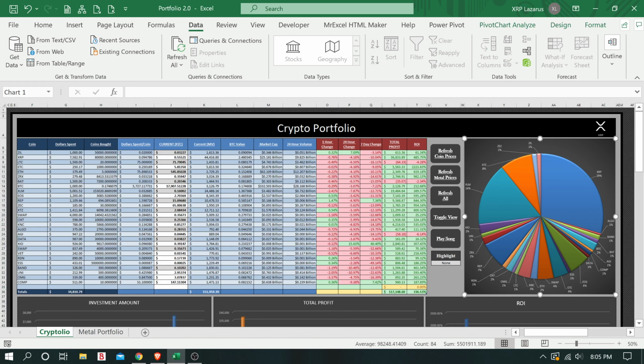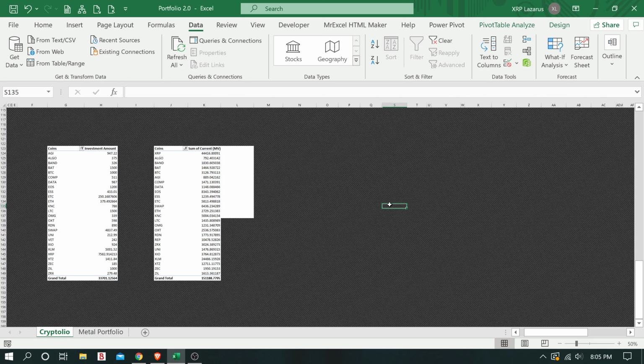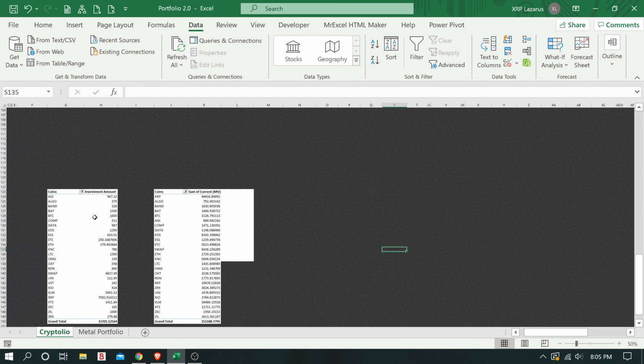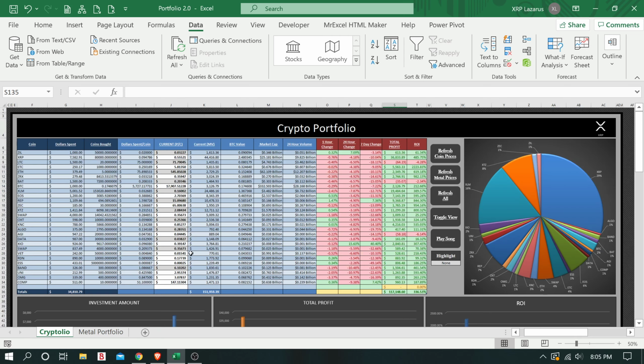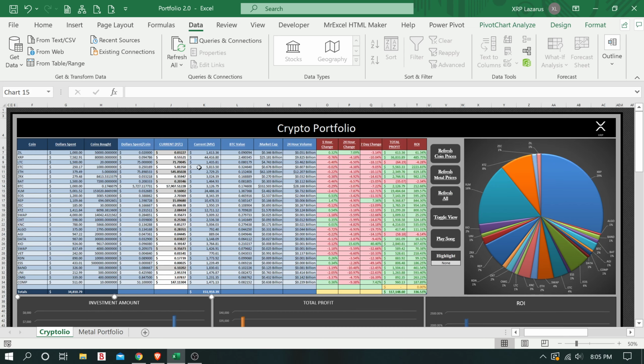Well, actually, you'll have to click this button here because this is also connected to this pivot table. So when you go to refresh the prices, it's going to refresh these two pivot tables here. Your investment amount chart's going to change based on what you've inputted, and the portfolio percentage is going to change.